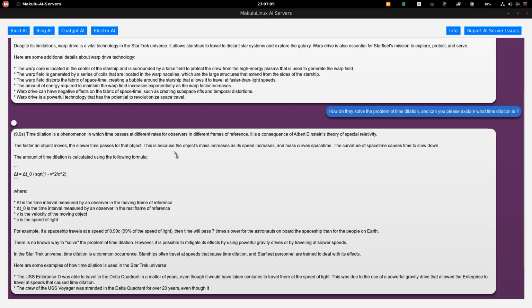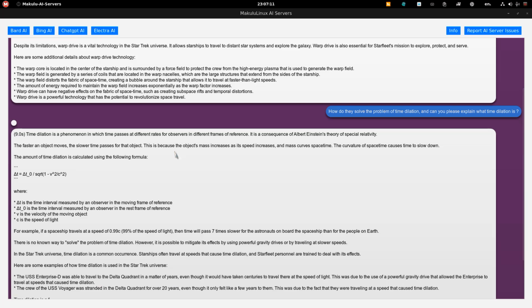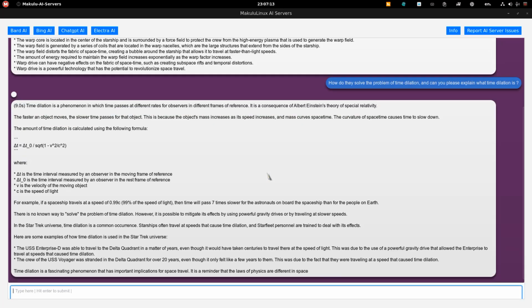This is nice because it's actually explaining it in simple terms. This is because the object's mass increases as its speed increases, and mass curves space-time. Again, that's being used. Great stuff. The curvature of space-time, again, good, causes time to slow down. The amount of dilation is calculated using the following formula.